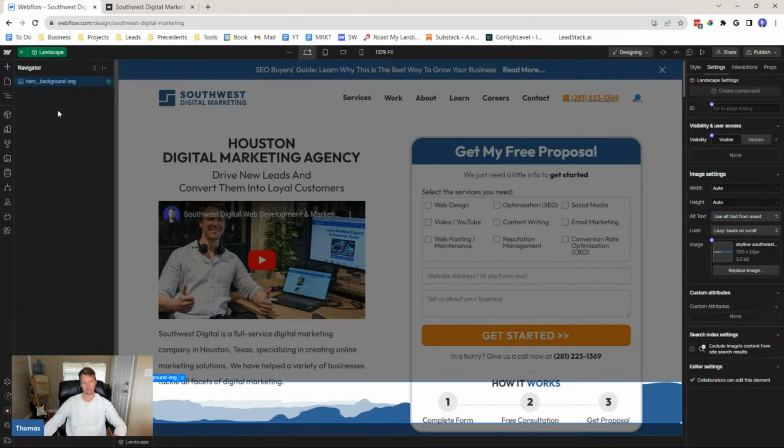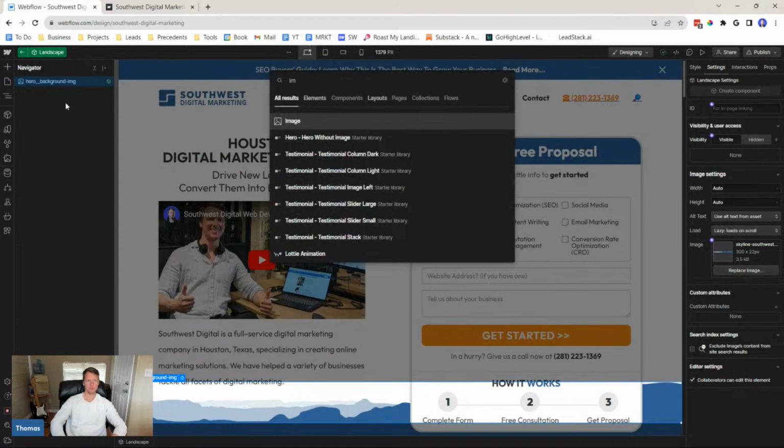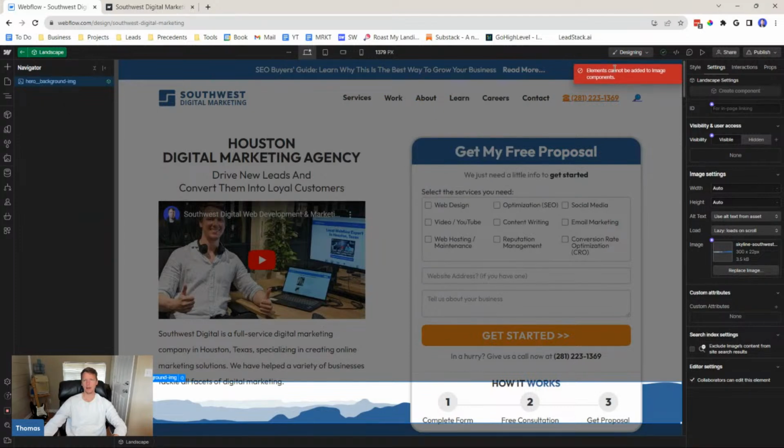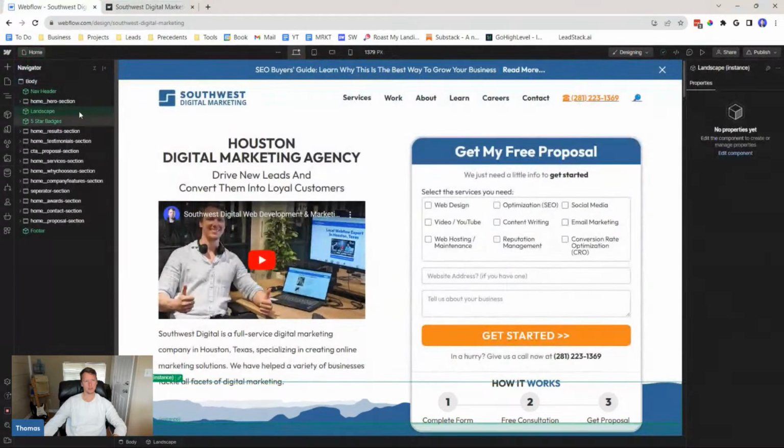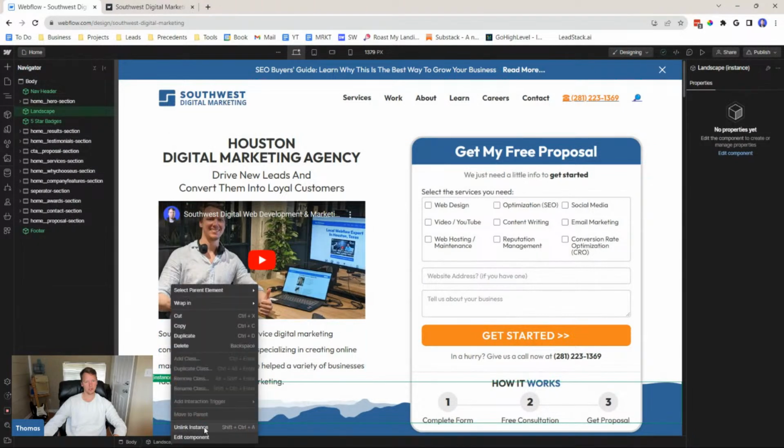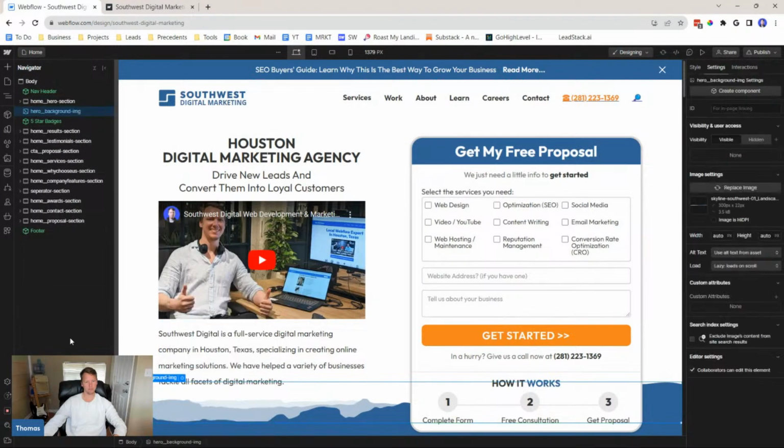Now then, we want to add that eagle. So I'm going to do image. Elements cannot be added to image components. That's okay. I'll just unlink this for the moment.